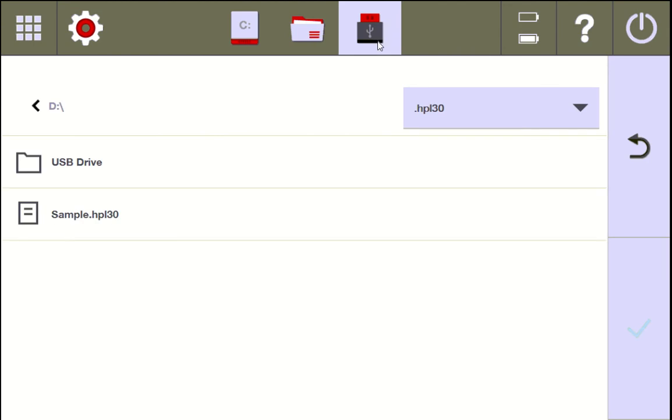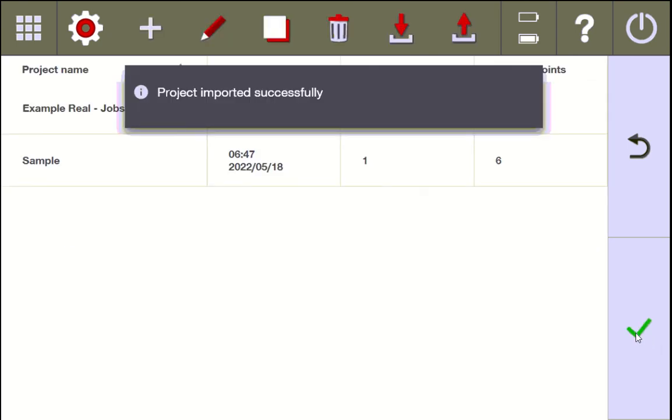I'm going to make sure I'm in the USB drive at the top of the screen. It's looking for an HPL30 file. And then in the USB drive, I have one project called Sample. We're going to go ahead and select Sample with the mouse and push the check button.